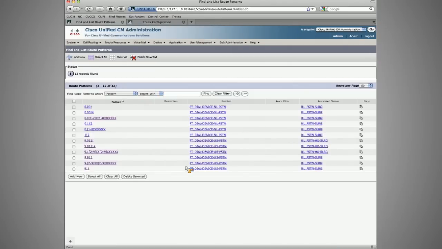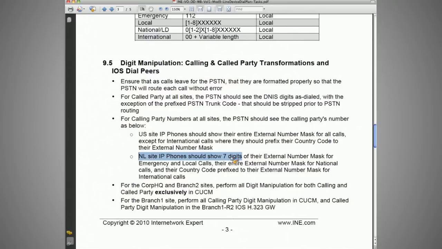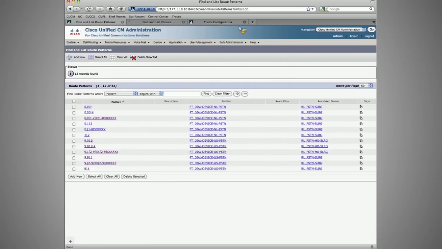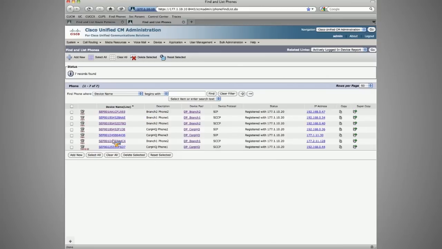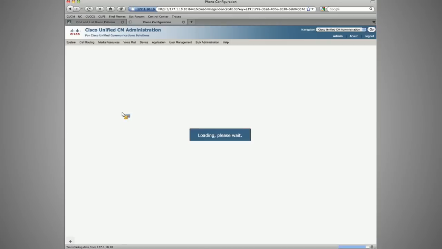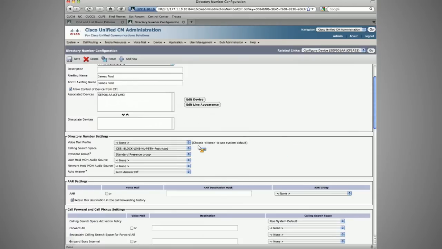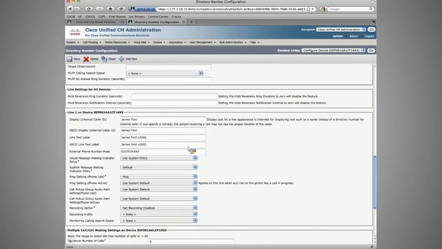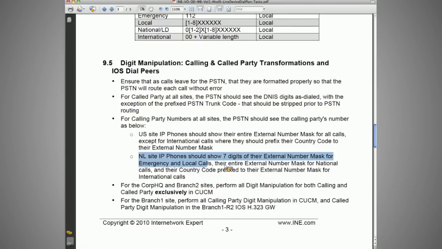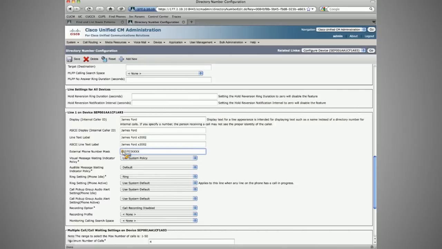Back to our requirements for Netherlands, local calls and emergency should only show 7 digits. Although if we go check out the devices themselves, I believe that our branch 2 phones do have 10 digits. And those who are watching this recorded, if you're looking at your tasks as well, you'll note that there's additional information here in your task. That's because we went back and changed this to actually say omit that preceding 0, part of your E164 number.